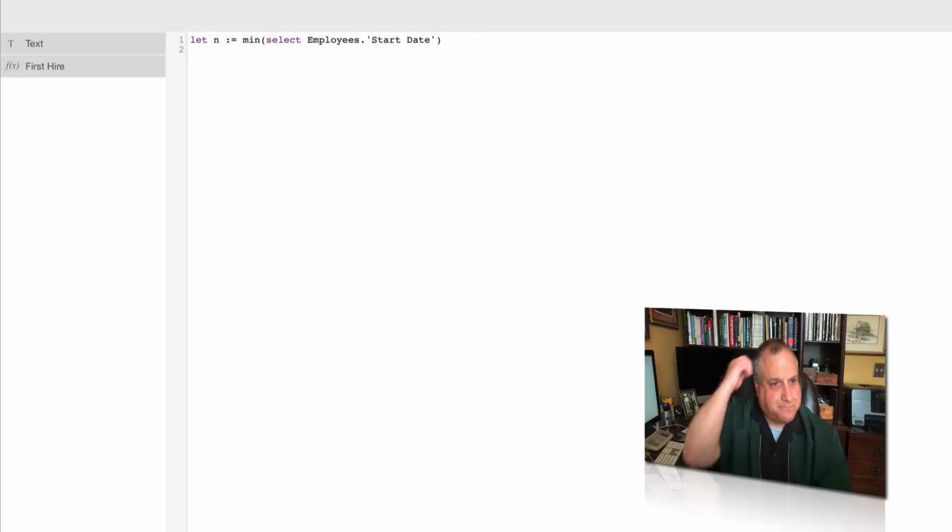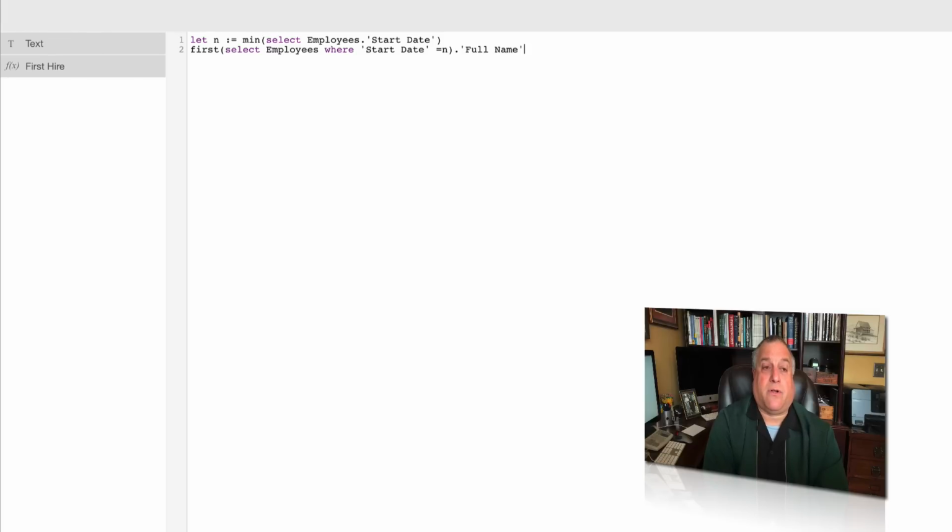Now, that is the date of the first hire. Now, let's select the first record of all of the records in the employees table where start date equals n, and specifically return the full name. And let's assign that value to the variable f.